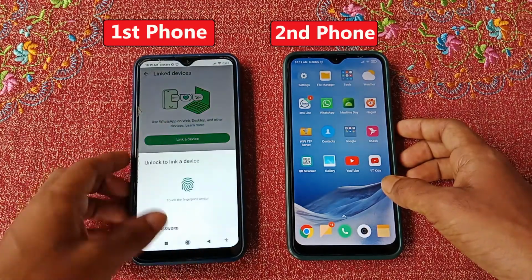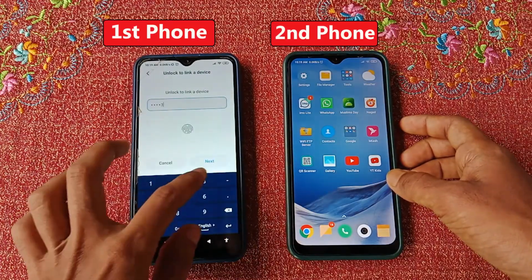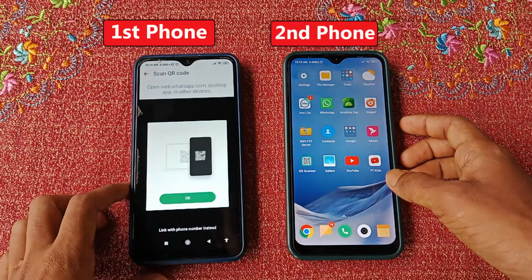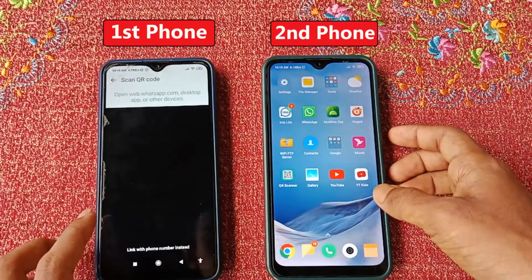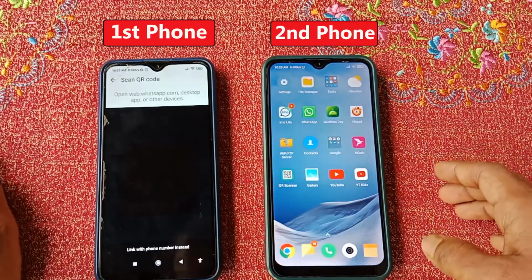Then put your security pin or fingerprint, whatever you added on your phone lock screen. Okay, then click on next. After that, click on OK. Then you will get a scan or QR code option. That's it, your first phone work is done. Now let's go to the second phone.